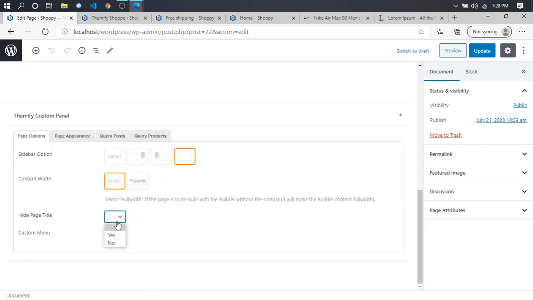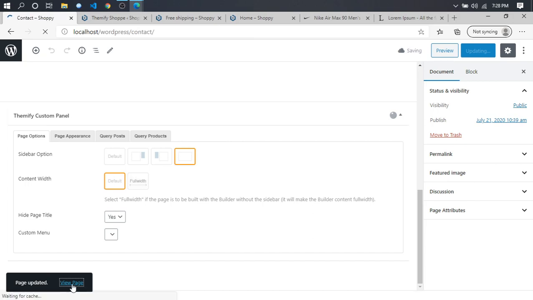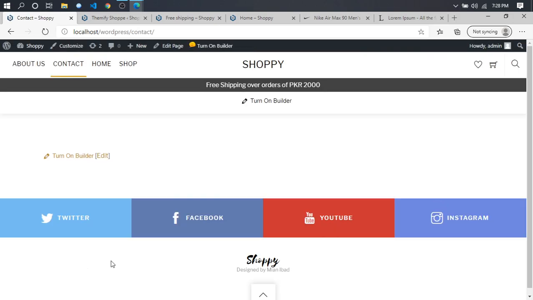Change this, change hide custom directory, yes. Update and view page.